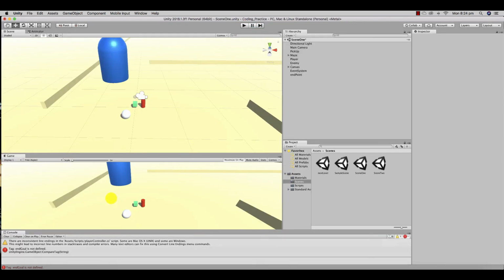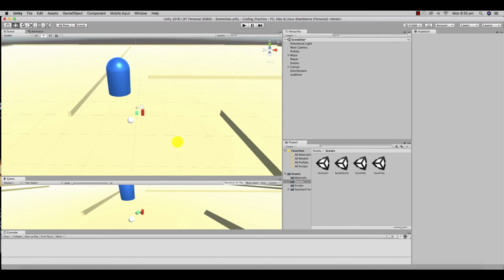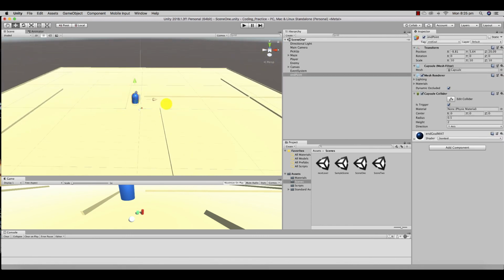So once you have tested that this is working, we can actually place that end goal somewhere in our scene that's sort of difficult for the player to reach. So somewhere far away.